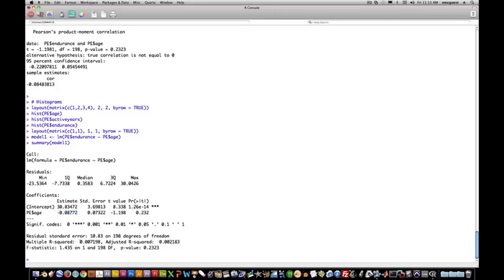Another thing to look for is this multiple R squared. So in this case, it's just literally R squared, the correlation squared. But when we get into multiple regression, you'll see that this is the proportion of variance in y explained by x or x's, all the predictors. So it's the proportion of variance in y explained by the model. So you'll see that it's 0.01. Only 1% of the variance in endurance is explained by age. They're just not related in this sample.